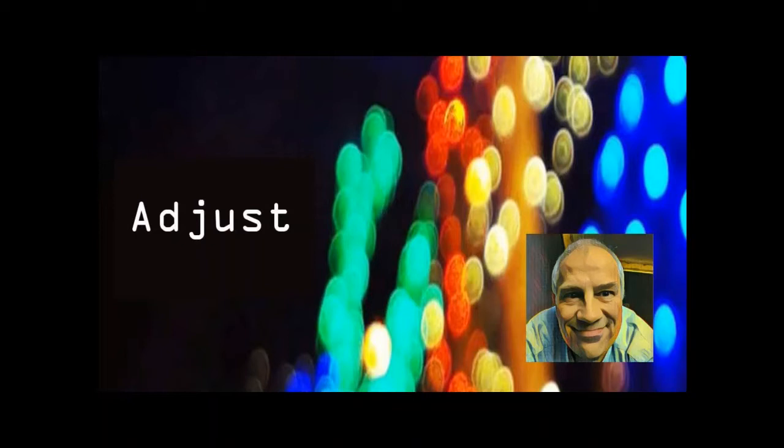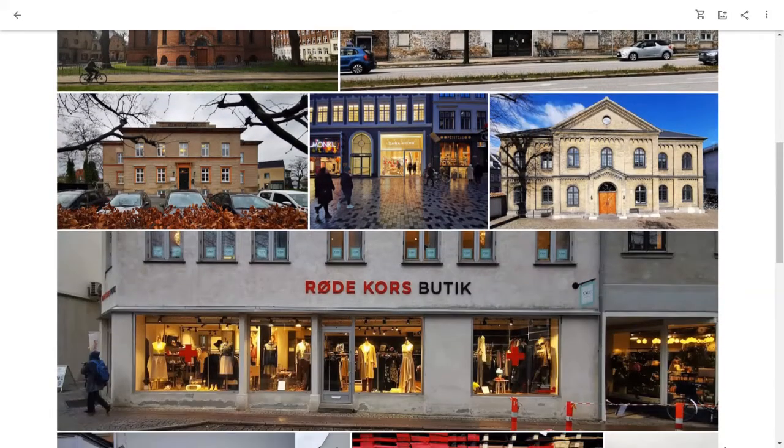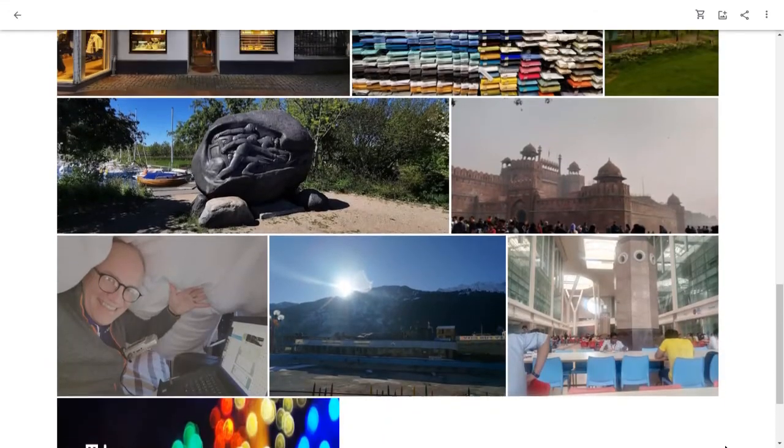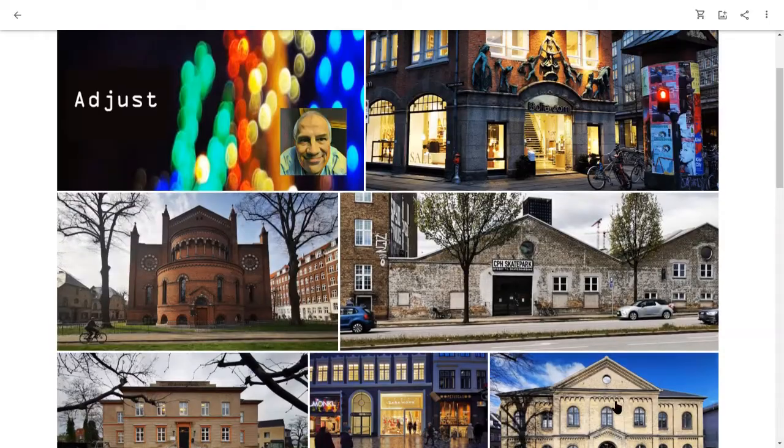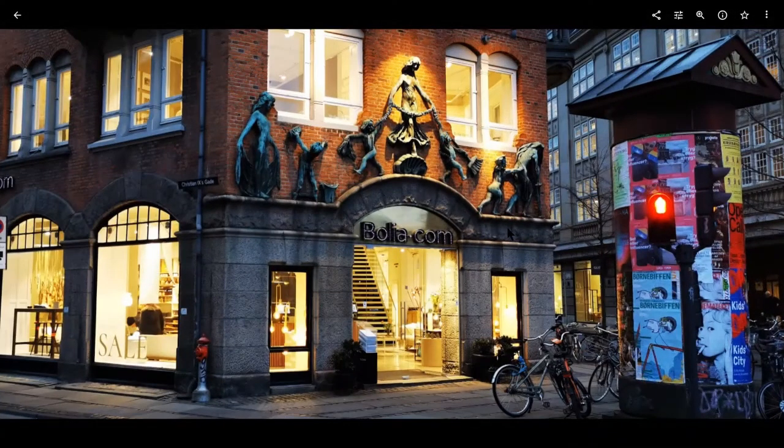Let's get started, but first I want to show you the images that I will be working on with you today. These are the images. The first one is this one here. Every time you start adjusting, you need to ask yourself 3 simple questions. 1, is the light okay? 2, is the contrast okay? 3, can we do better with regard to saturating the colors?